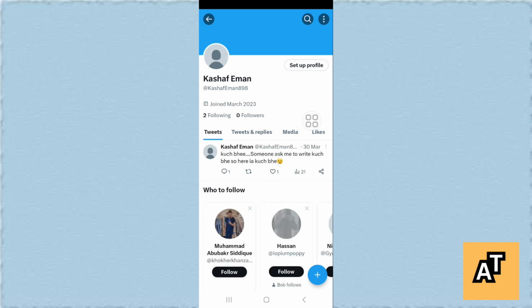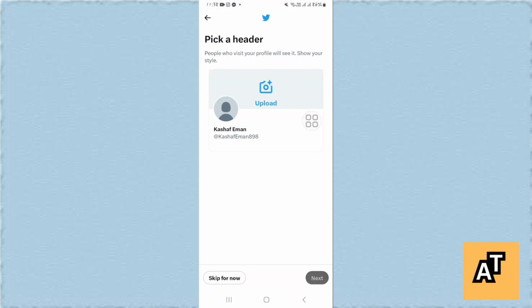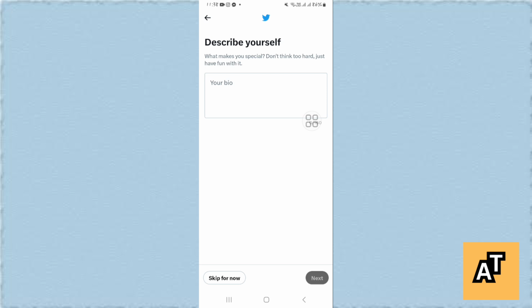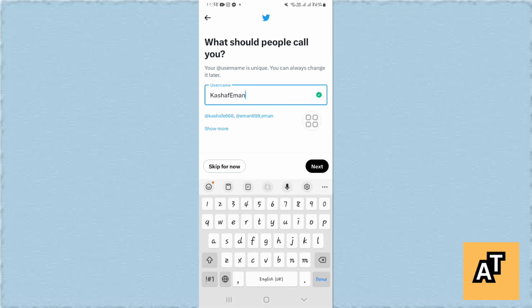The profile picture, let's skip it for now. Later, let's skip it for now again. And now describe yourself, skip it for now again. Now here you can give yourself a username of your desire, whatever you want to name yourself. Type it and press next. Strong and unique username, and then tap next, and your username will be set on your Twitter account.